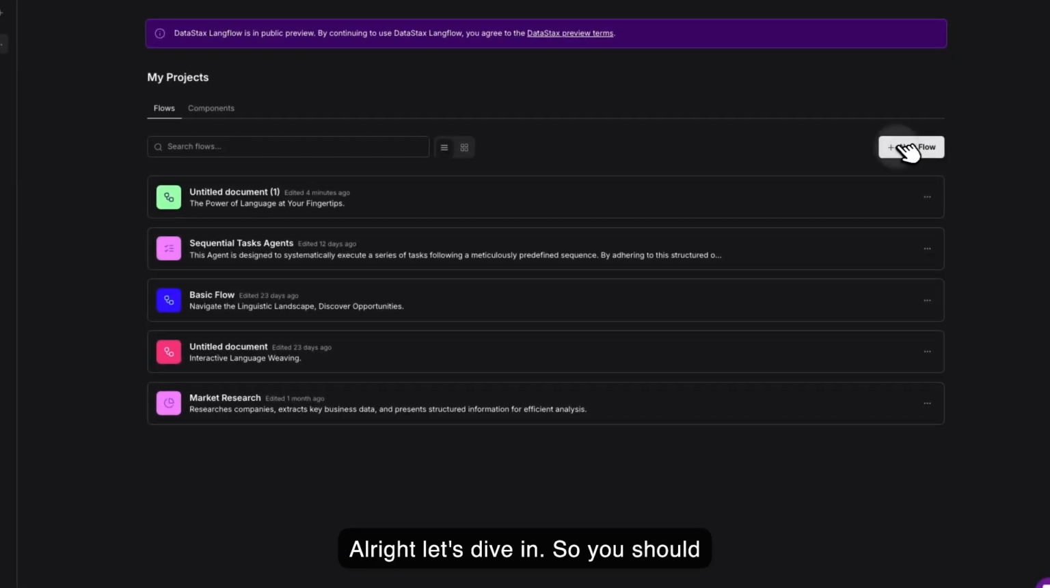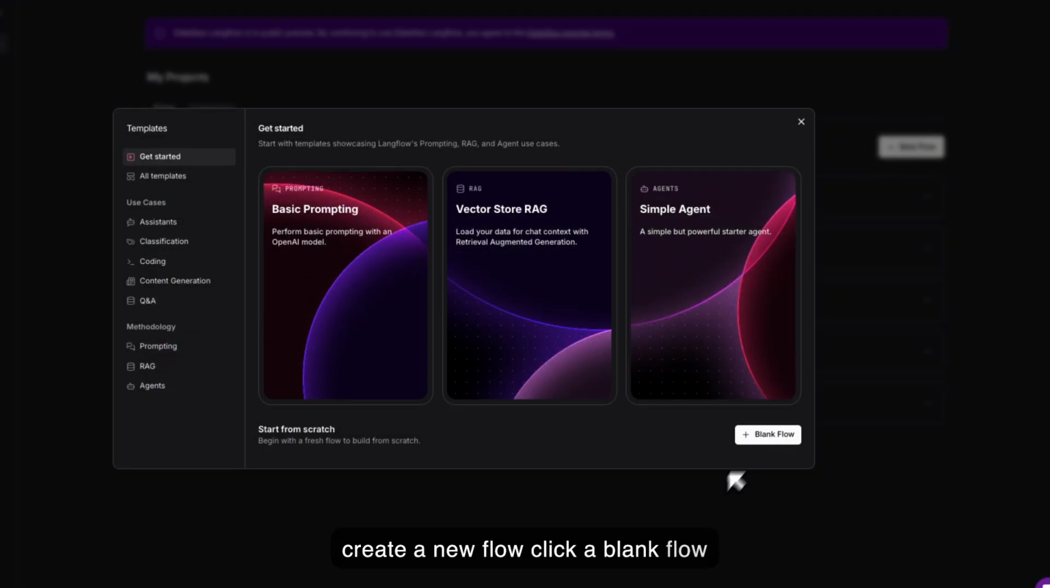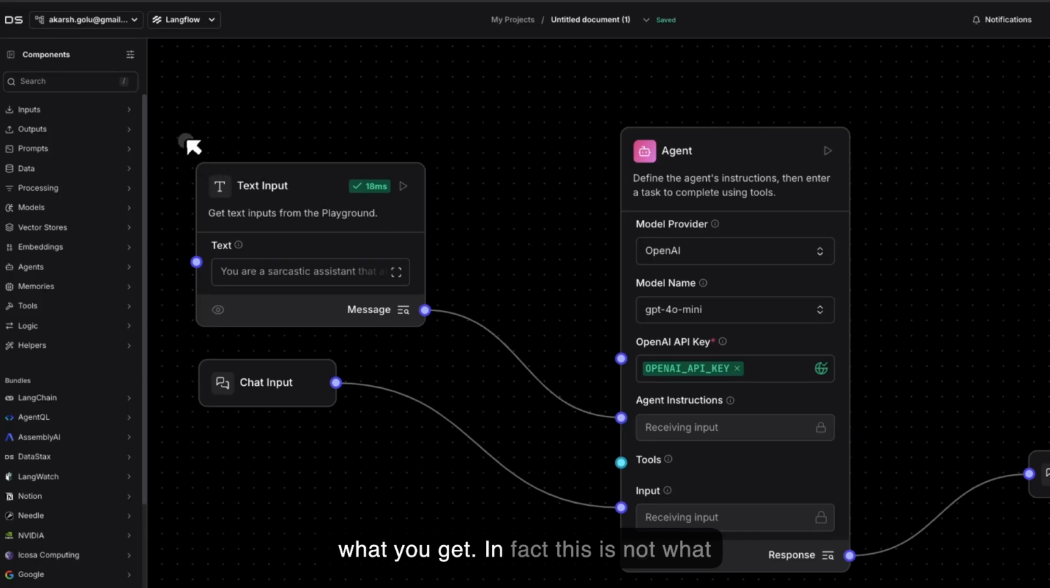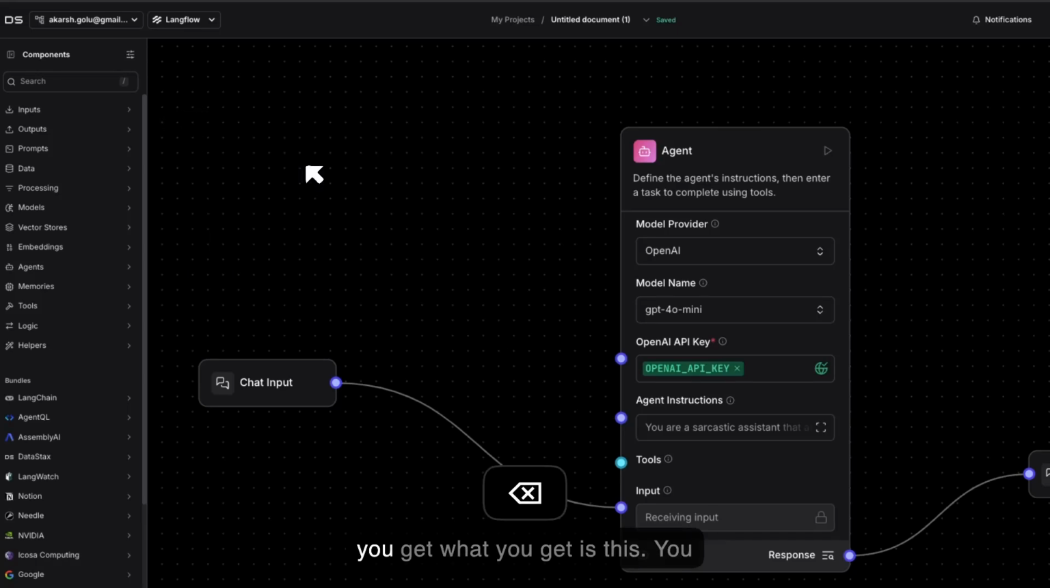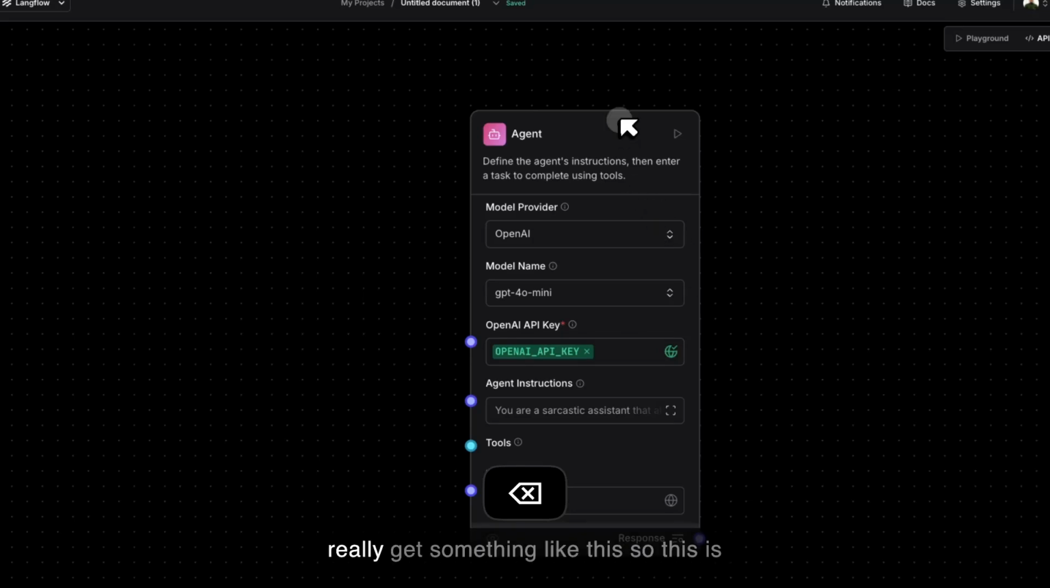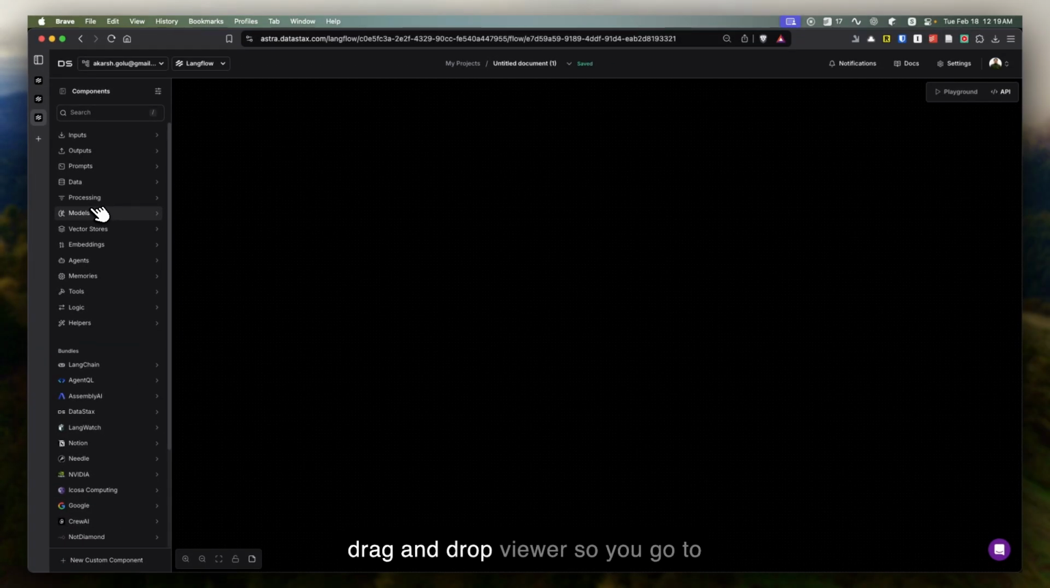So you should create a new flow, click a blank flow, and that's what I've done. In fact, this is not what you get. What you get is something like this. So this is an empty canvas. You try and make sense out of it, and it's basically a drag and drop viewer.